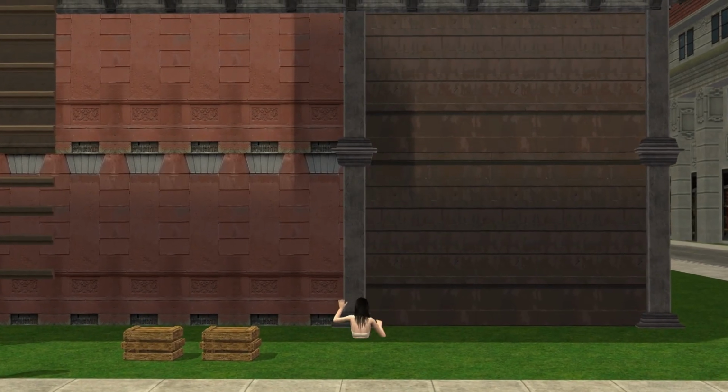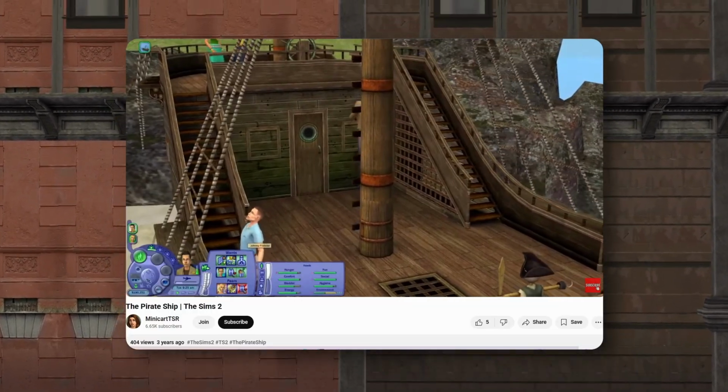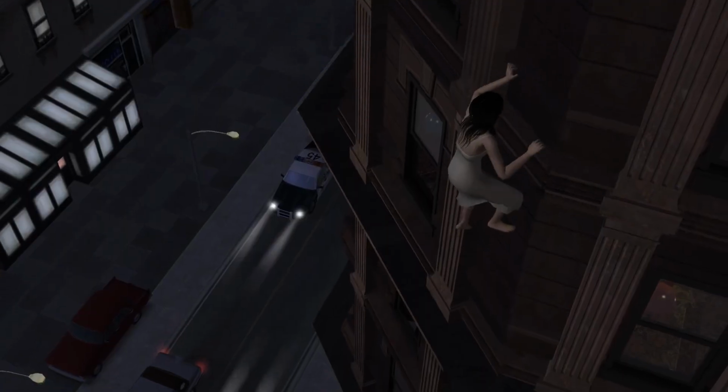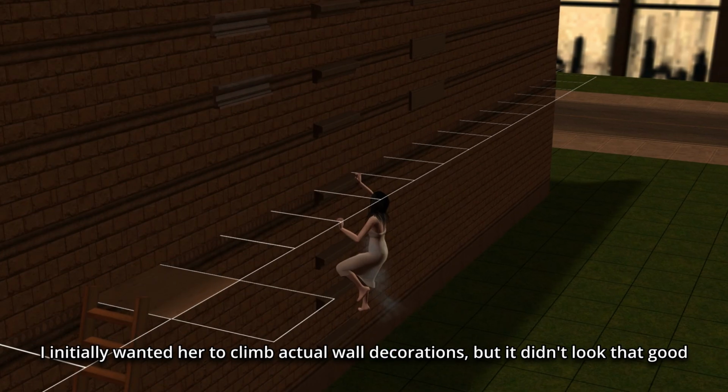To make the Sim climb the building, I used an animation from the Bon Voyage expansion pack for when the Sim goes up the crow's nest on the pirate ship. With the help of OSMPs, I was able to adjust the height and make it seem like the Sim was actually grabbing and holding on to the specific parts of the building.